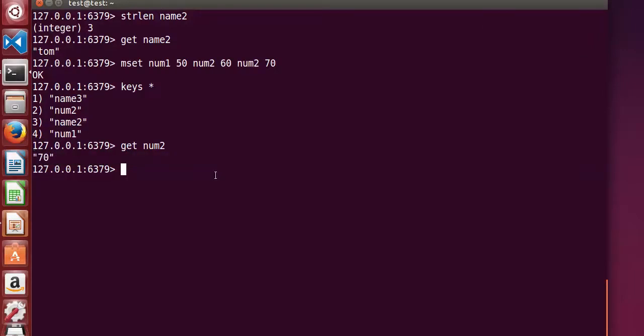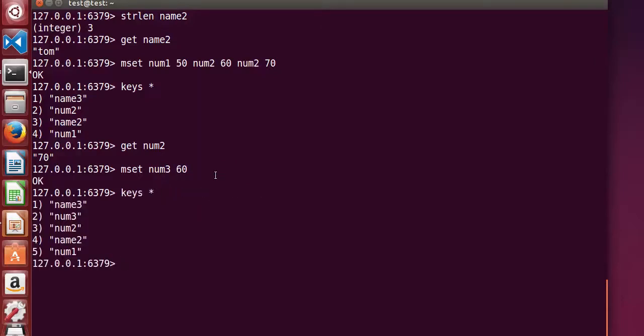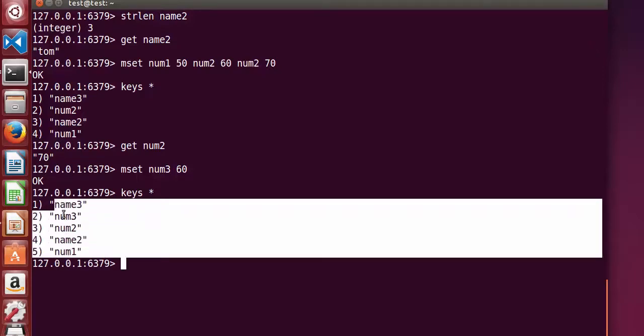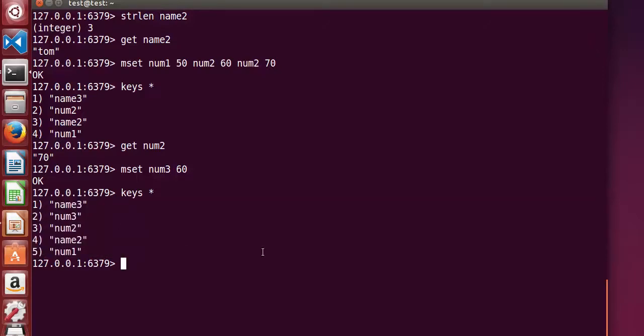So once again, for example, I will give MSET, and then num3 here, and then give the value of, for example, 60 here, and then once again do keys asterisk. It's going to give me name3, num3, num2, name2, and num1, right? So right now I have 2 names and 3 numbers inside my database.